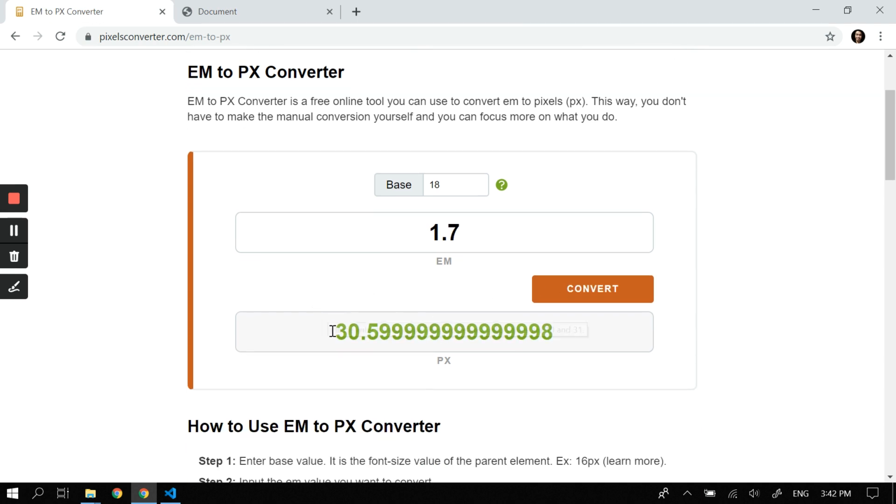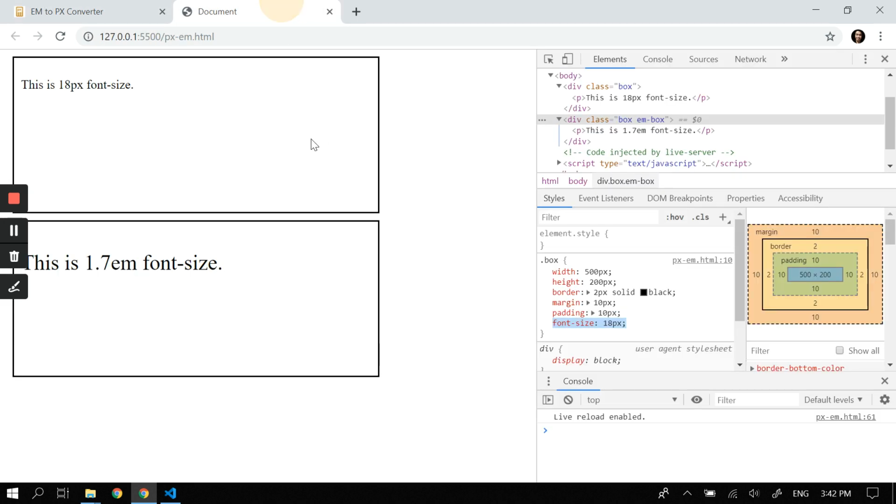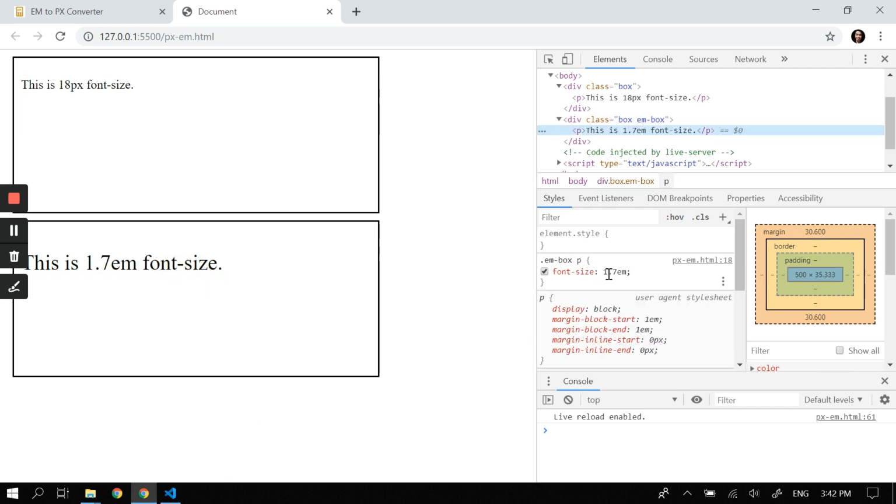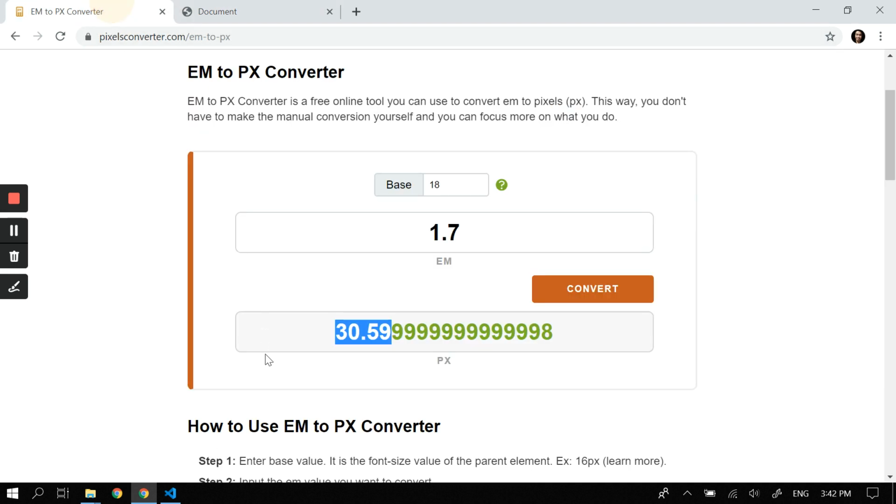So 1.7, that is 30.6 px. So this would be 30.6 px. You can see just here 1.7 em, but the absolute value, the real value of it is 30.59 or 30.6 px. So that's it.